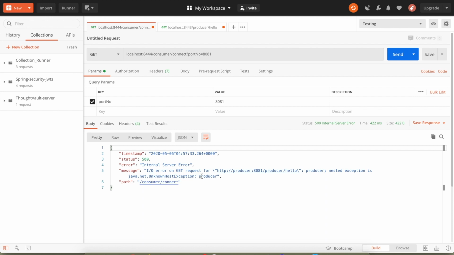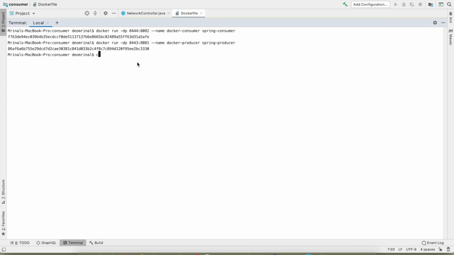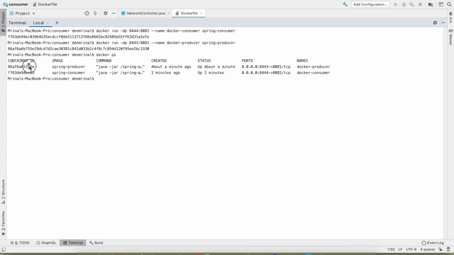So it says IO error, cannot connect because of unknown host producer. Okay, it is saying unknown host exception because both the consumer and the producer do not know how to communicate with each other directly. So in that scenario, Docker networking comes into the picture. So first I'll go ahead and stop all the containers.